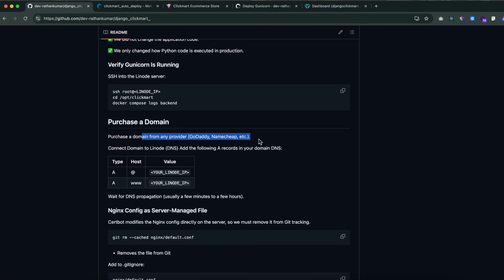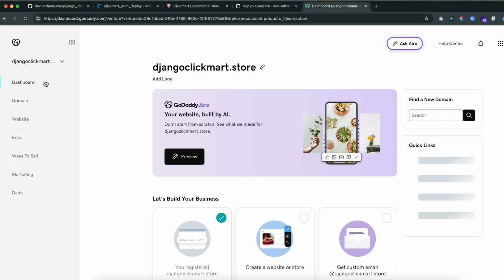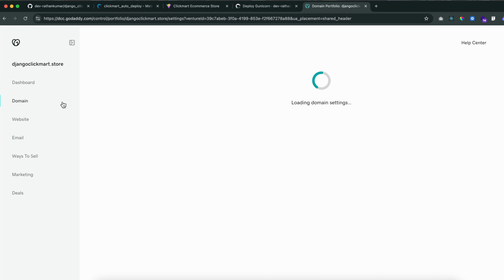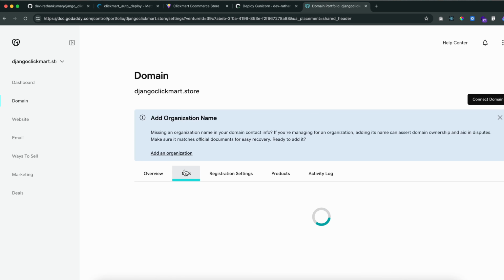So after purchasing, we want to connect the domain to Linode. So we have to add the DNS, which is the A record we have to put. Okay, let's add it. Let's see how to add this one, right? You go to your domain section, and here you see this DNS, right?